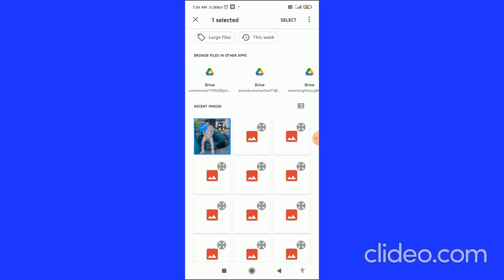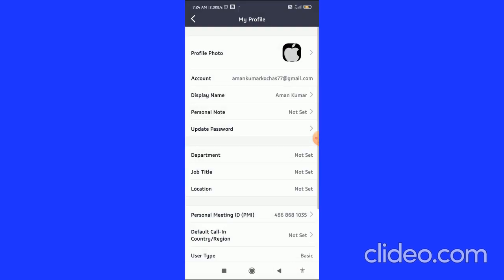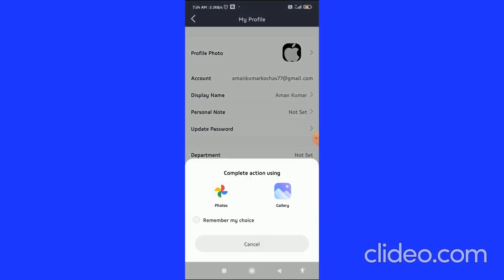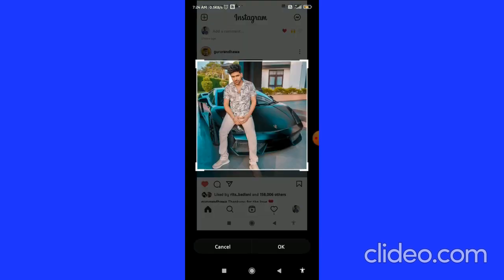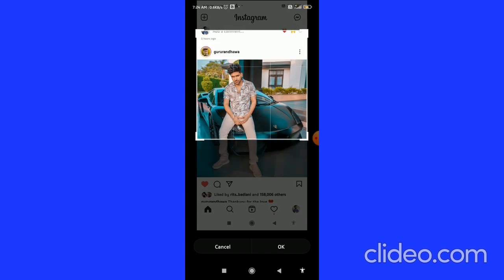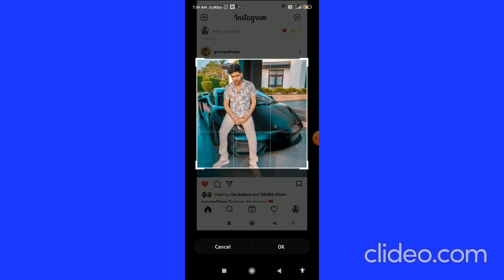You can choose any of the photos by long holding the photo and then clicking on the select button in the top right corner. After clicking on the select button, it is saying complete action using photos or gallery. You can choose the gallery of photos. I choose the gallery and then click on the OK button. Choose any part of the photo and then click on the OK button.